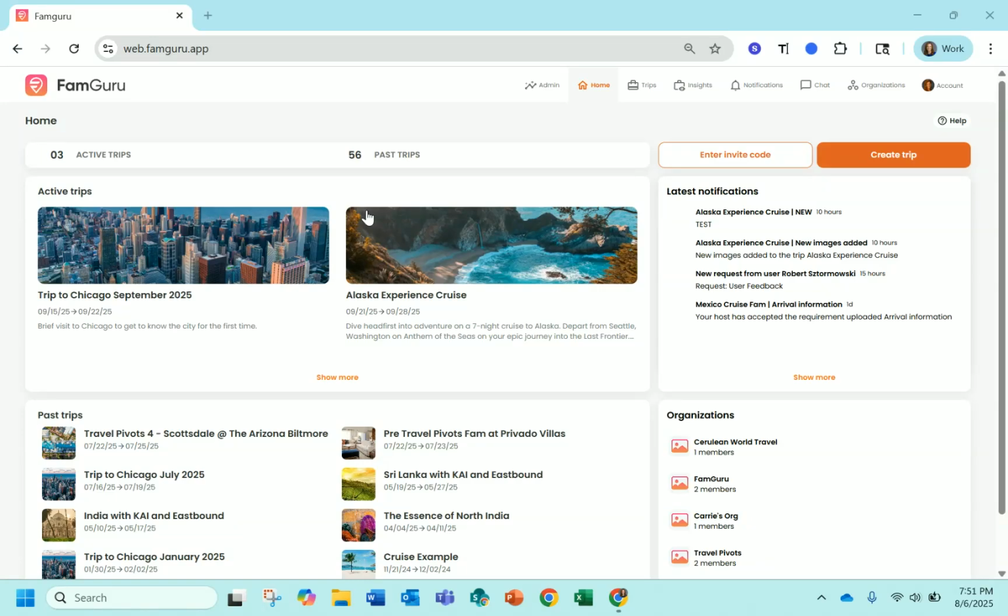Hi, everyone. This is Carrie at FamGuru, and I am truly excited to announce our first use of AI in FamGuru. It's actually our most requested feature.